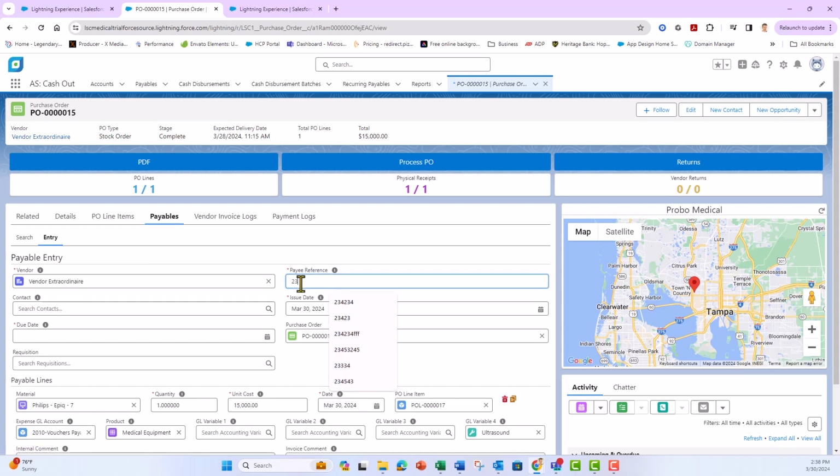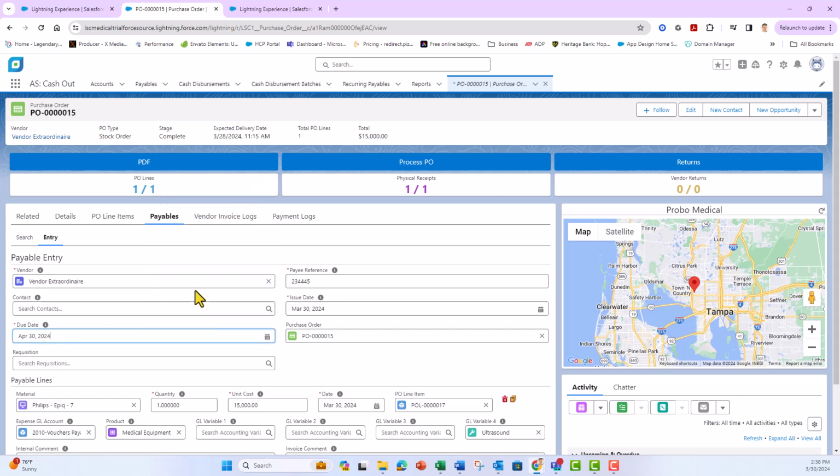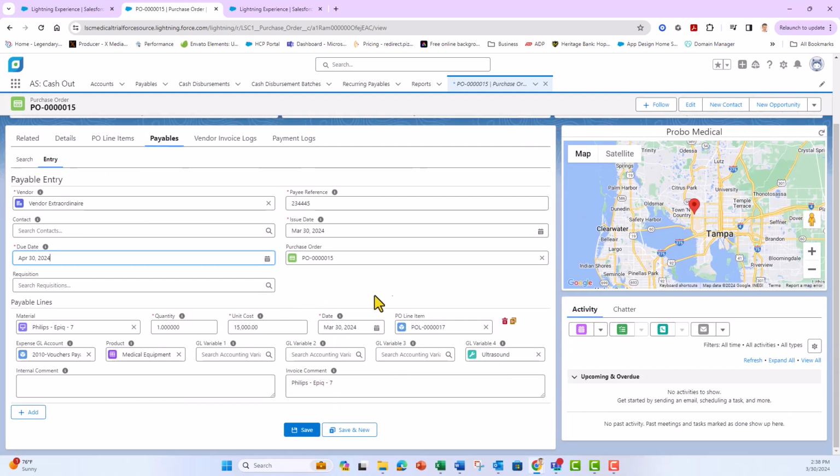You would go in here to the pay reference and put in the vendor invoice number. Then you would select the due date, which is required, so we know when this payable is due. And that is all that is really required. Everything else should hopefully line up with our purchase order.